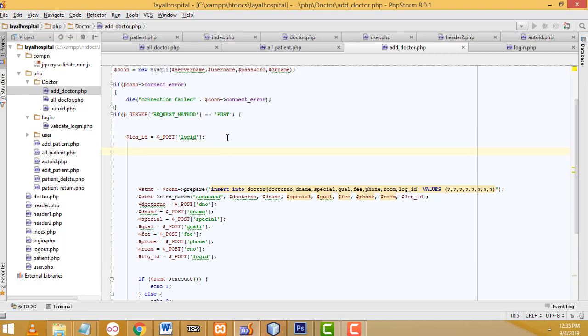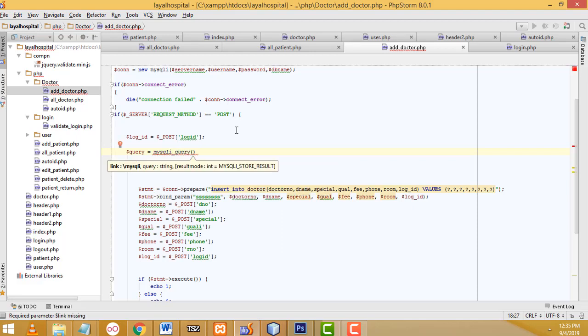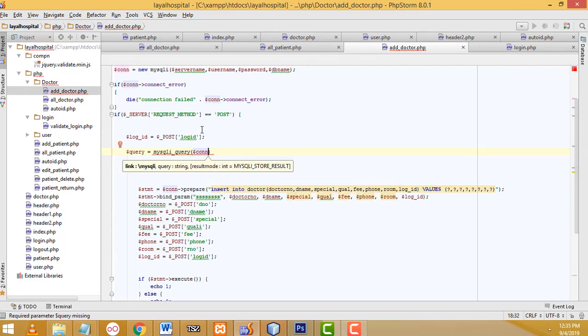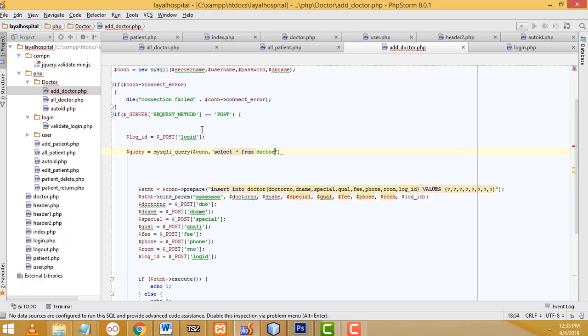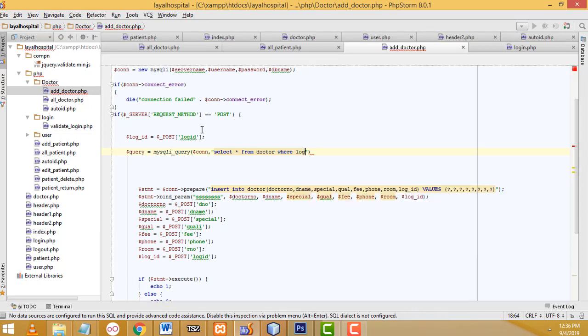So here what I am going to do is I am going to write the variable as a simple variable, query. We have to simply write query, variable query equal MySQLi query. Here we have to pass the connection object, this one connection object here, after that you have to write here select all from doctor where log id equal question mark.